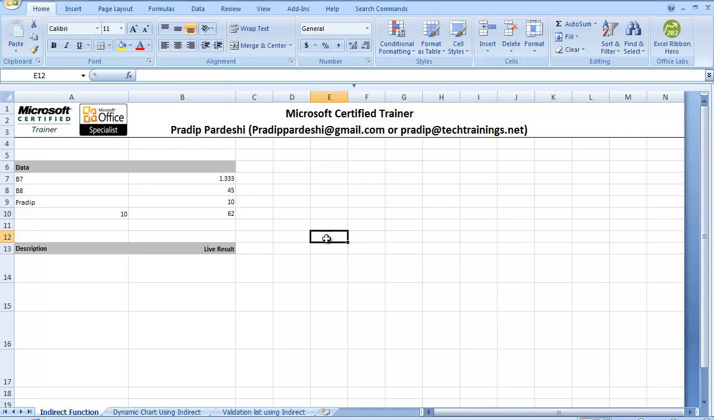In this video series, we will be talking about indirect function in detail. The first part is what is an indirect function and how to use it. The second part is how to use indirect function in dynamic list or drop-down list, how to create a drop-down list which depends on another value. The third one is dynamic chart.